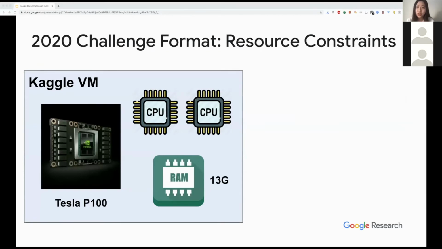So because of the new format, we also have resource constraints. Here it shows that for each Kaggle virtual machine, we have an NVIDIA Tesla P100 GPU available, and then 2 CPUs along with 13 gigabytes of RAM. Also, there is no Wi-Fi.